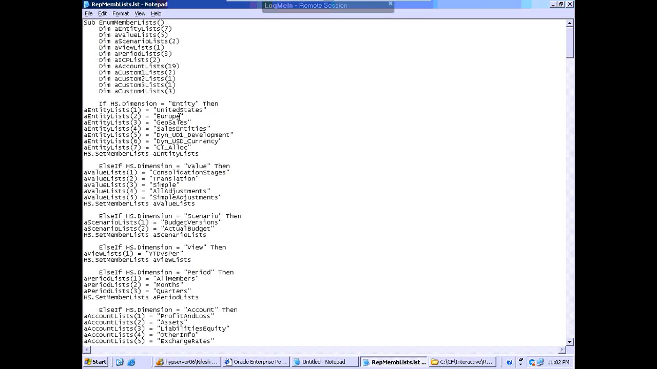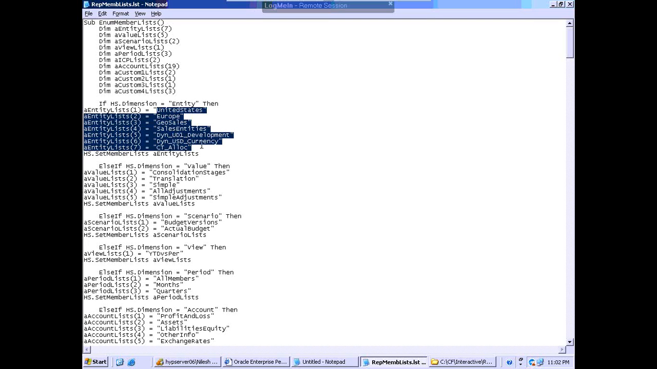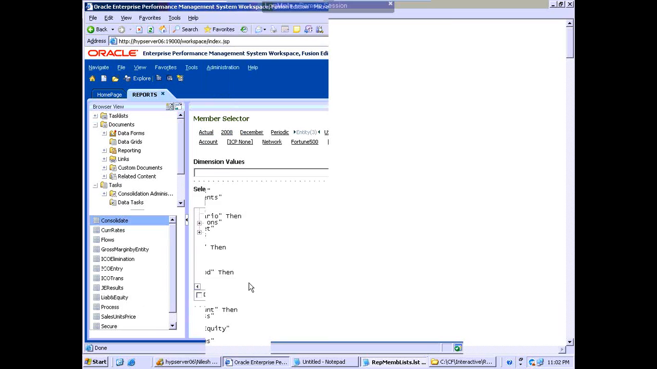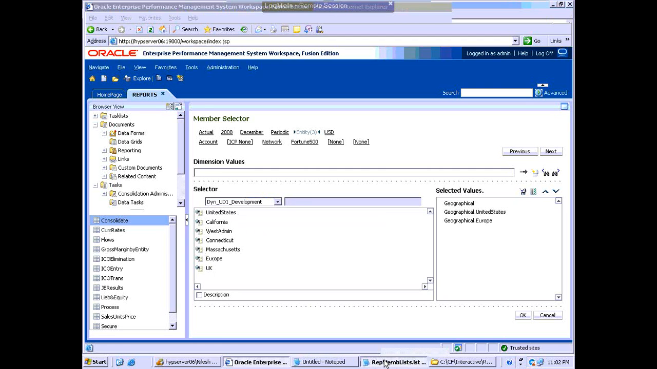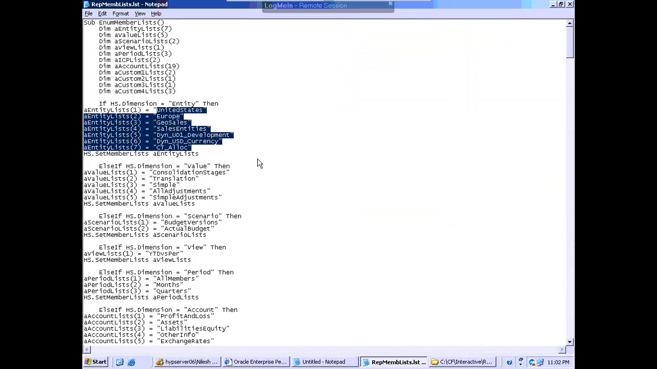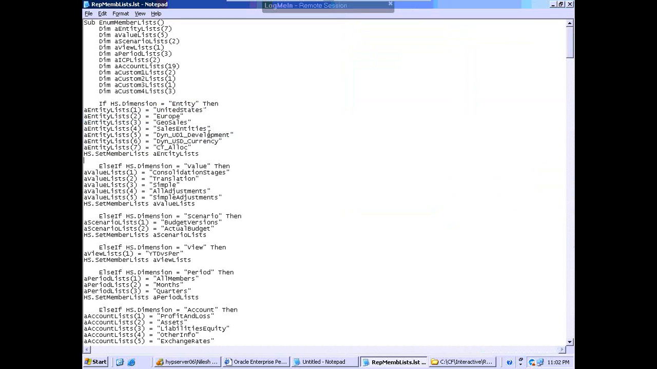For entity dimension, I am going to load these members. So click on any of these members, drop down on it, and select Dan UD1 development. See, these are the members we have under this Dan UD1 development. So this is custom hierarchy creation. Did you understand? Under this Dan UD1 development, these are the members we have.